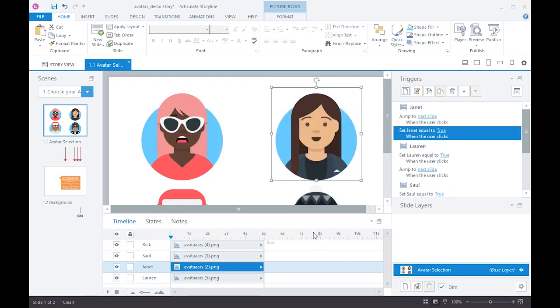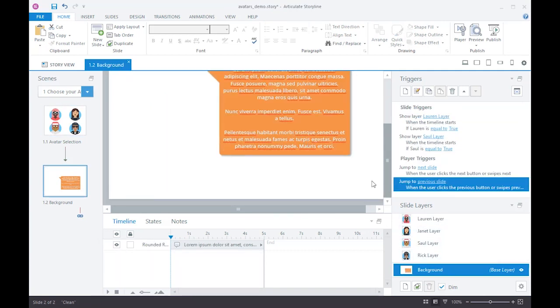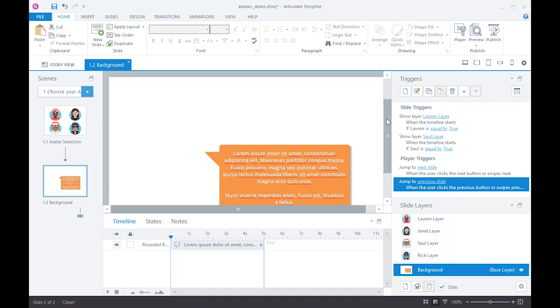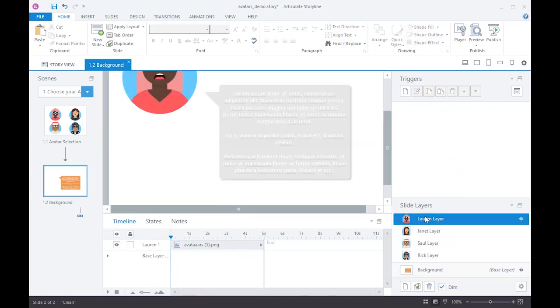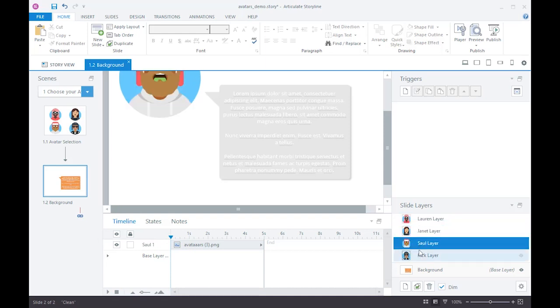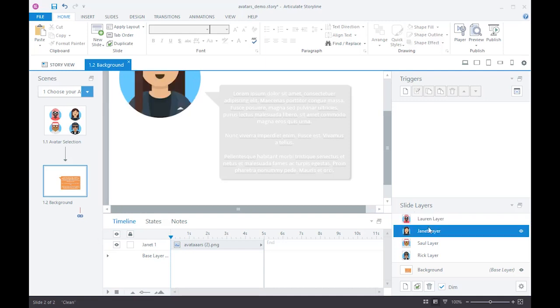To answer that, we'll need to go to our next slide. Now the way I've wired this up, we have our background layer in Storyline with our text, and then I have a different picture on each layer that is hidden. So what we want Articulate to do is show us the layer that matches the picture in the previous slide, right? So let's find Janet's layer.